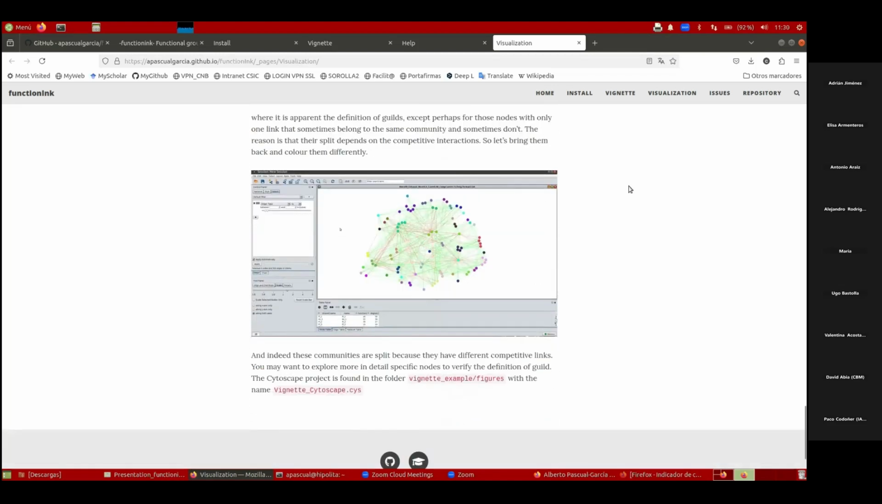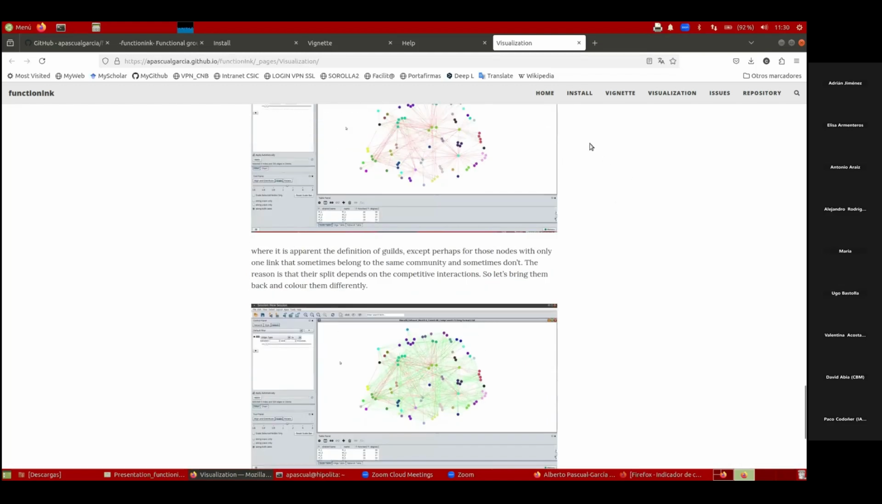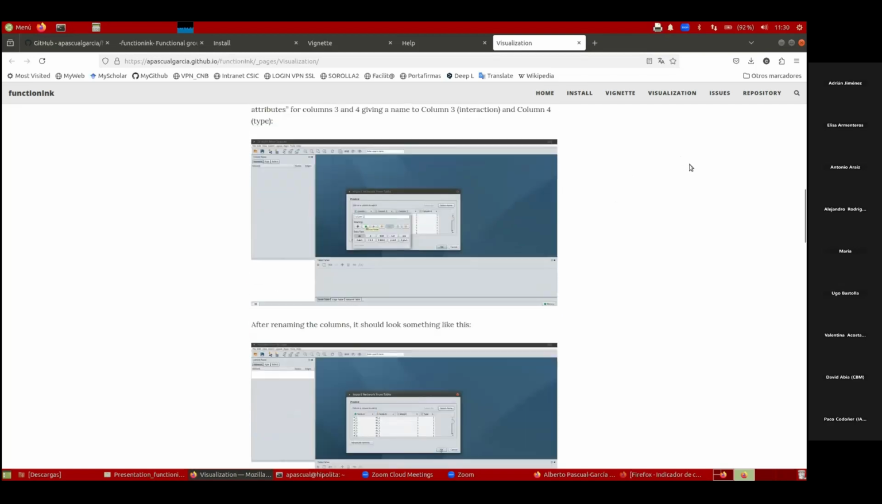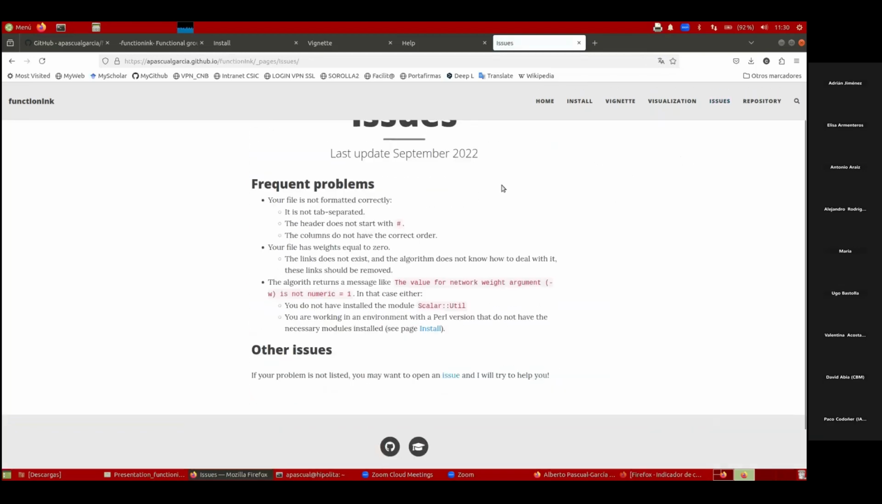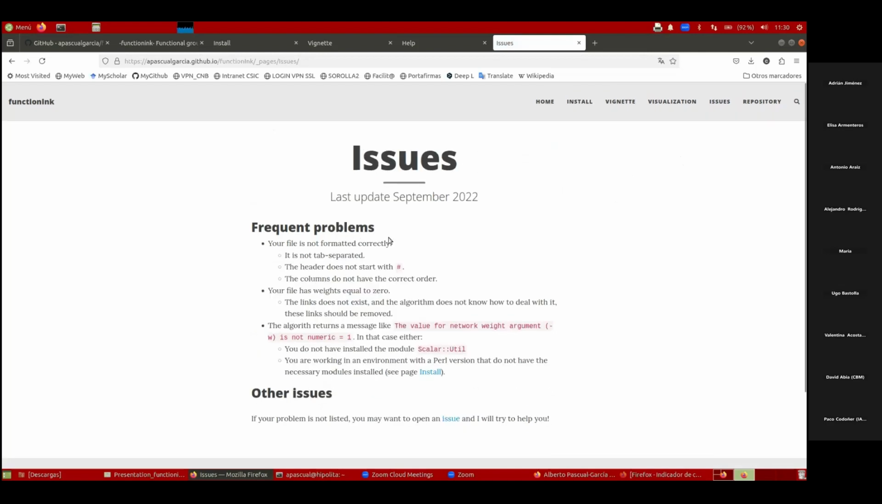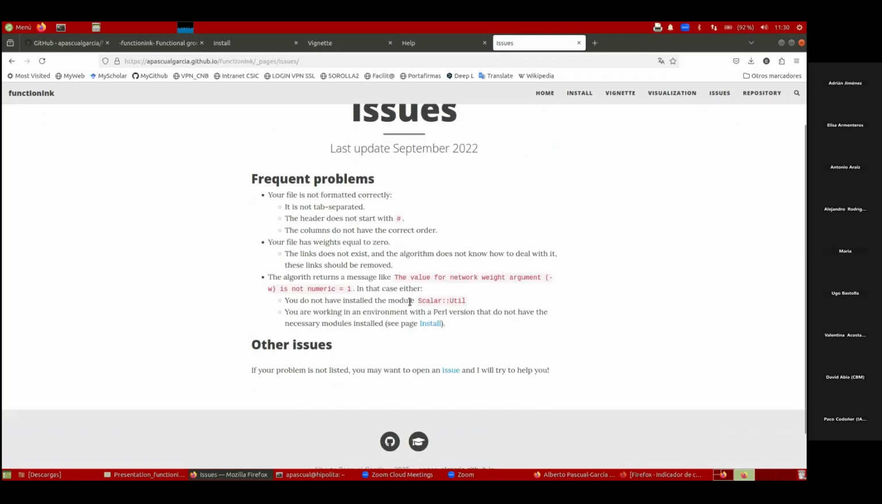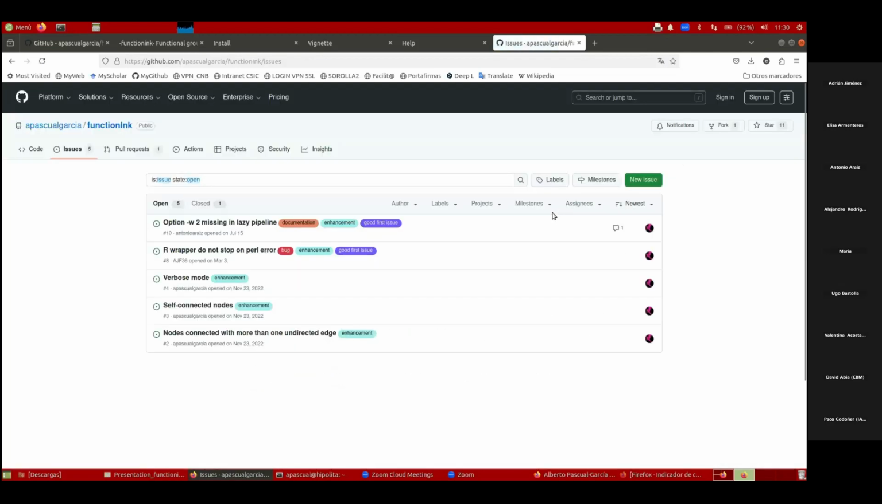Okay, so I think we are on time, and this is pretty much it. Of course, if you have any issues, you can go to the issues of the repository. There are some frequent problems that I mentioned here, and otherwise, just go to GitHub and open an issue, and I will try to attend to it as soon as I can. So this is everything.